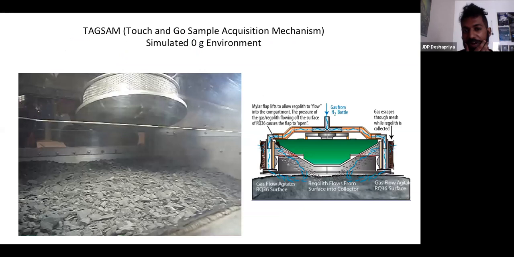And here is how we do the sampling. So here you have this image of the sampling head. This circular object on the image on the left is the sampling head. It has a diameter of about 30 centimeters. It touches down on the surface, as you can see here in this simulation that was done on the Earth, of course.